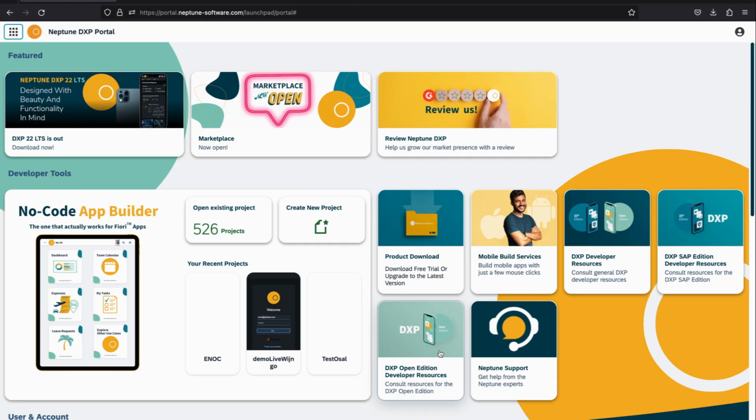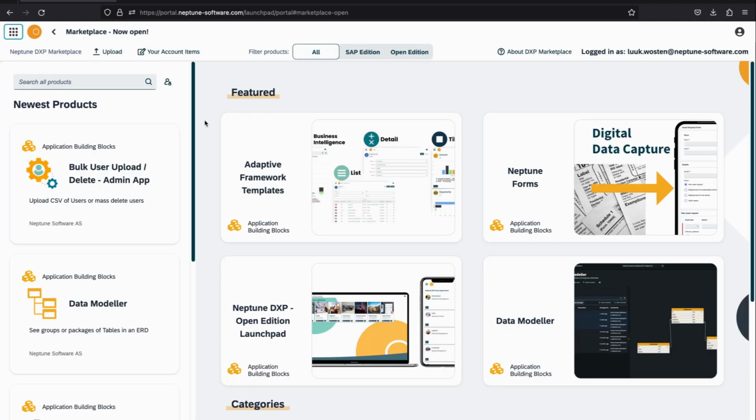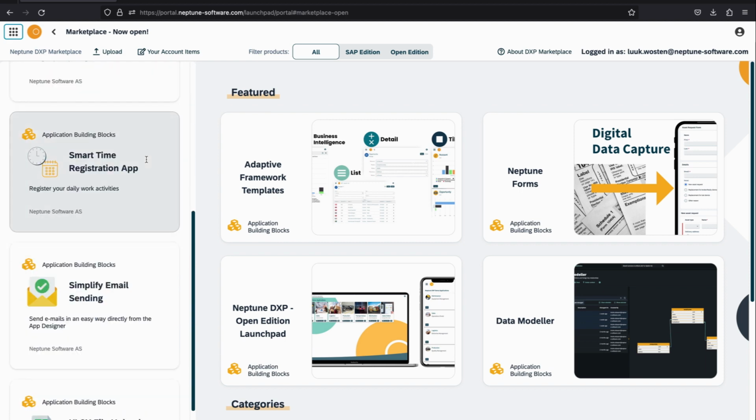First off, where do we find the Marketplace? Well, basically there's two places where you can find it. Either on the Neptune DXP portal, which is portal.neptune-software.com. You can find the Marketplace here on top. You can click on here, and here you can find everything you need.